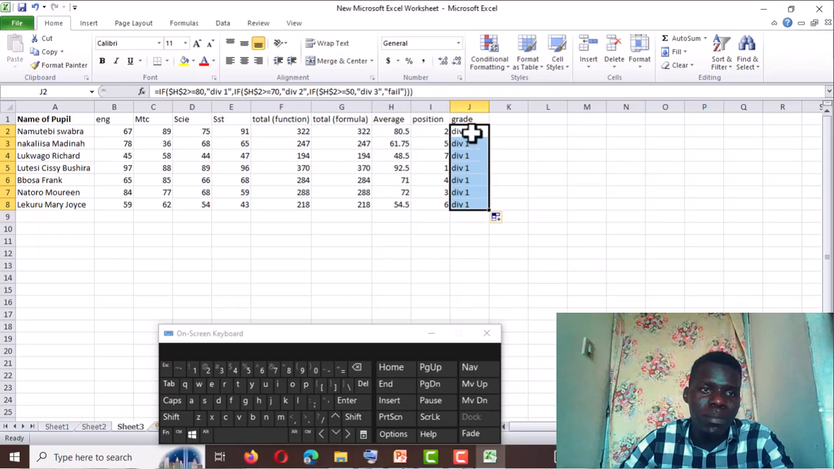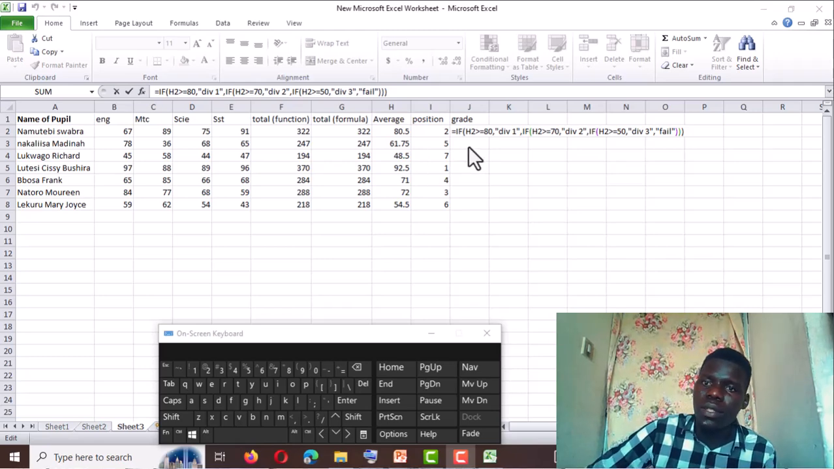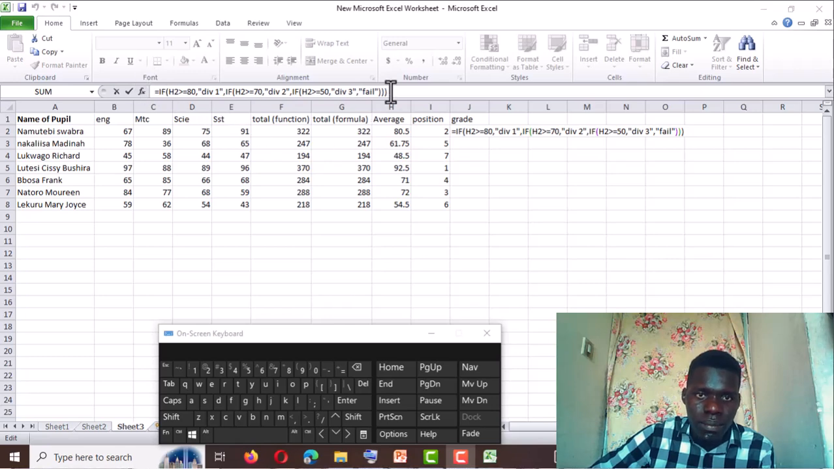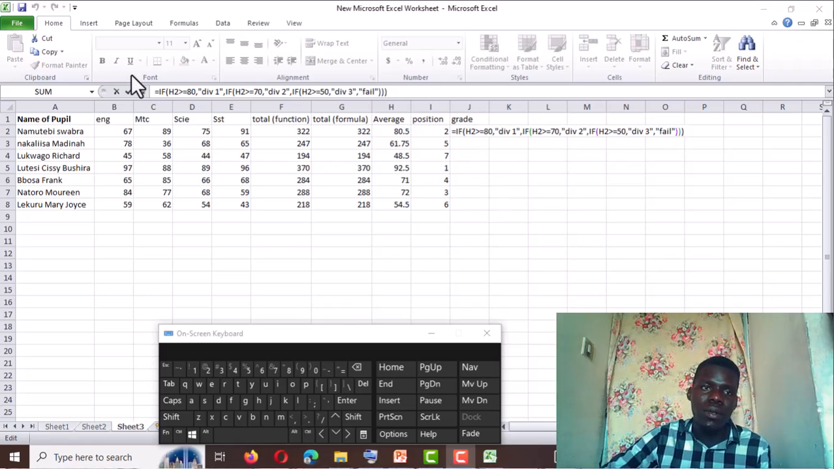Oh, there's a problem. Alright, so we tried using absolute cell referencing, but it did not work. So let's first do the grading without absolute cell referencing. So this is how our function will be on the formula bar. It is not hard, you only follow what you're directed to do. So we enter. You look at this, this is how it will be appearing on the formula bar. This is basically without absolute cell referencing, but it's always important to do absolute cell referencing.